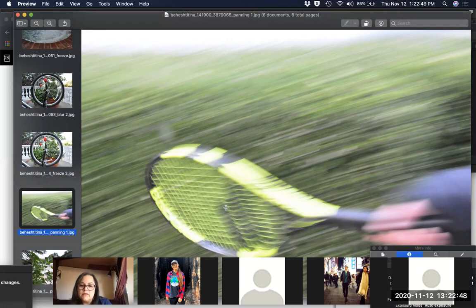Right. Yeah, with panning, a great job here. With panning, if you use a faster shutter speed, then you just stop the motion, right? So you have to use a somewhat slower shutter speed to blur the background, which you definitely did. And in fact, the tennis racket even is somewhat in motion, but not nearly as much as the background.